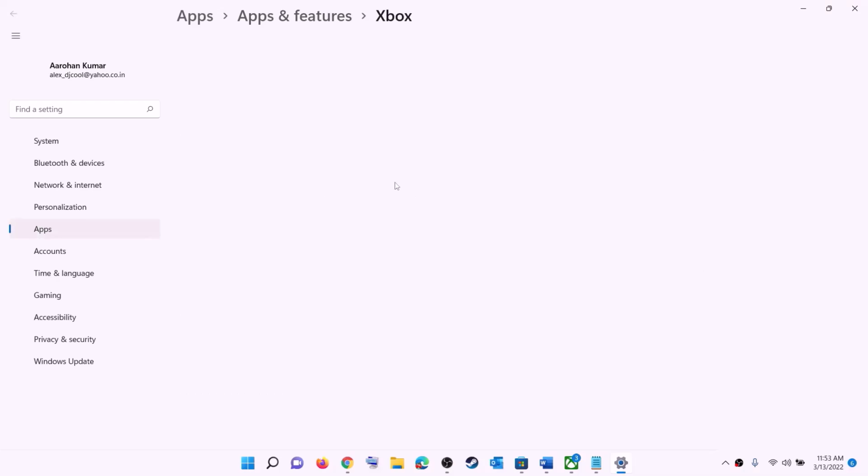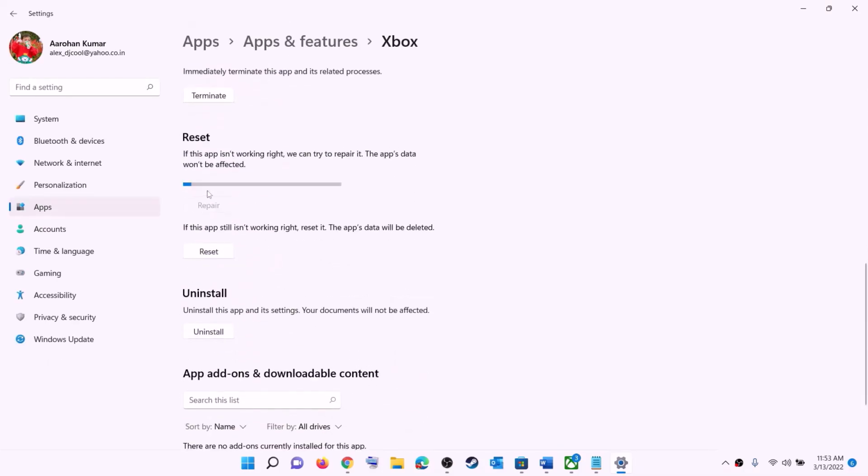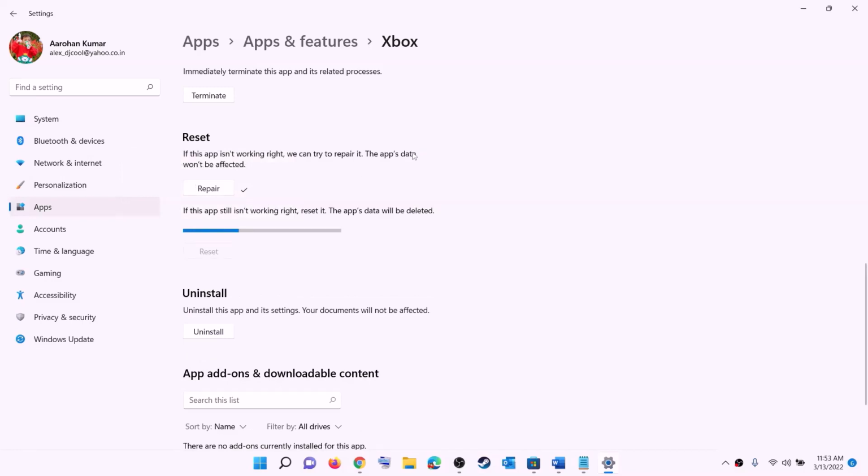Now this will open Windows settings, then scroll down, and here you can see the repair option. Click on repair, and after the repair you can open Store or Xbox app and then try to install the game. If you're still facing the problem, then perform reset. So click on reset. Now after the reset you can open Xbox app or Microsoft Store and then try to install the game.